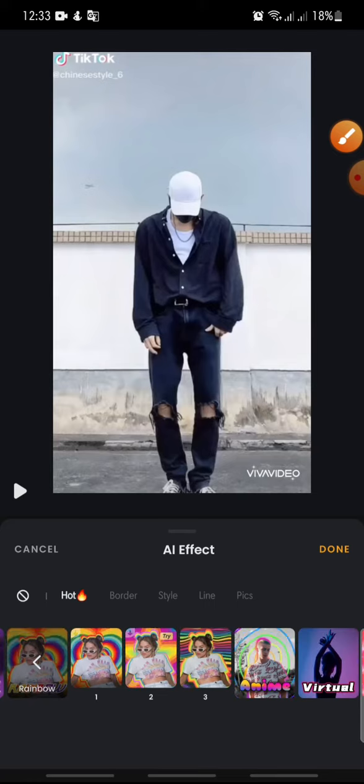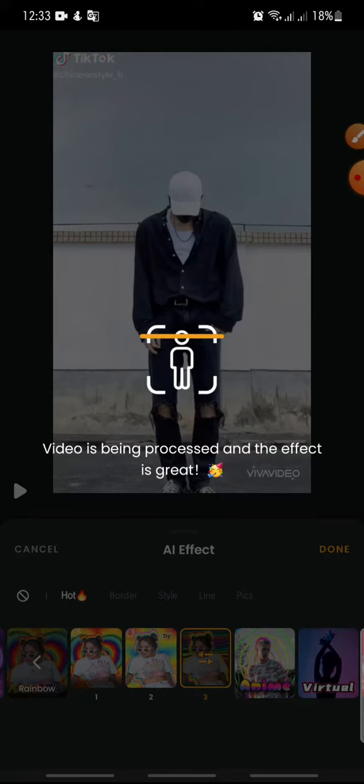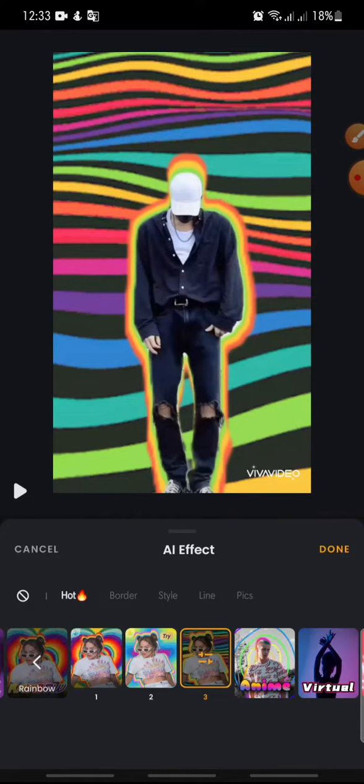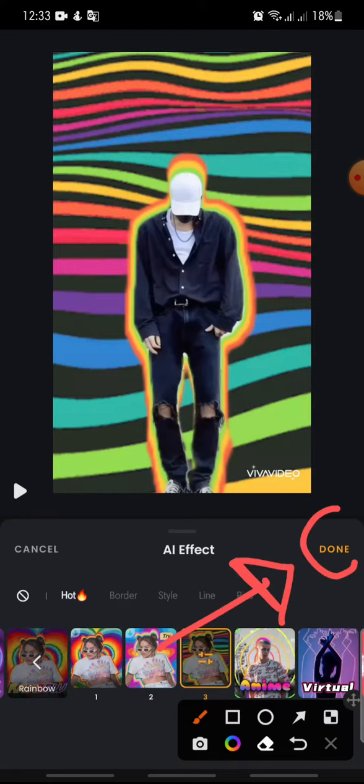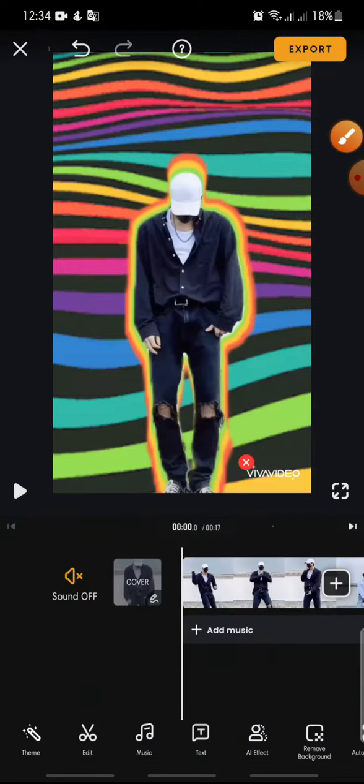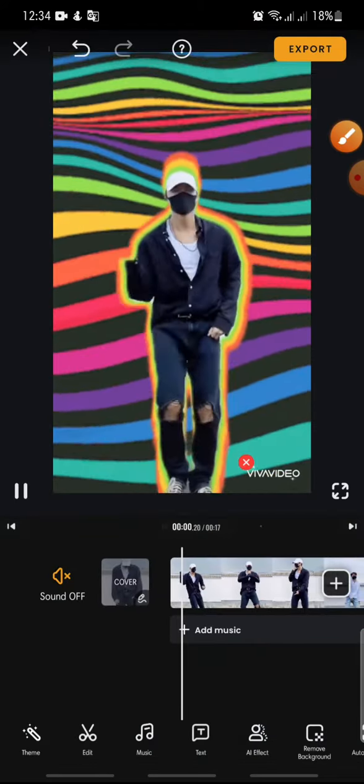I want to try to add rainbow 1. You just click on it. This is a rainbow 3, and after this you can click on done in here and finish. So that's how to add rainbow effect on a VivaVideo apps.